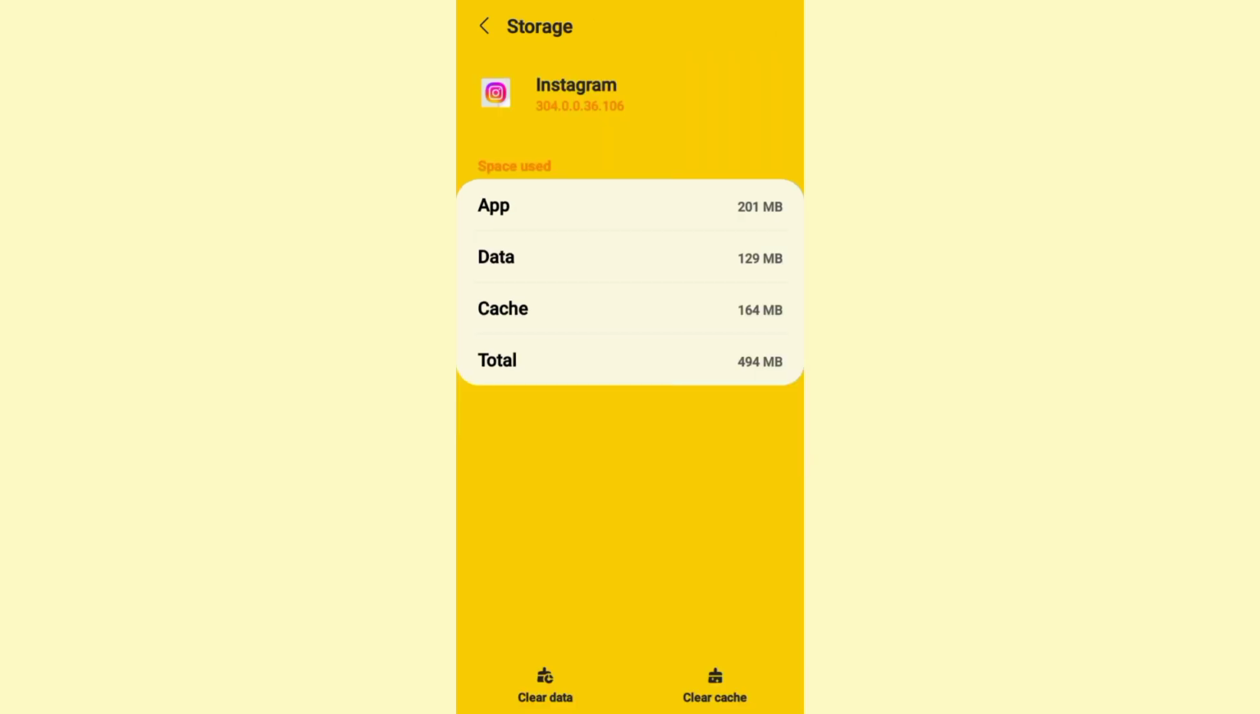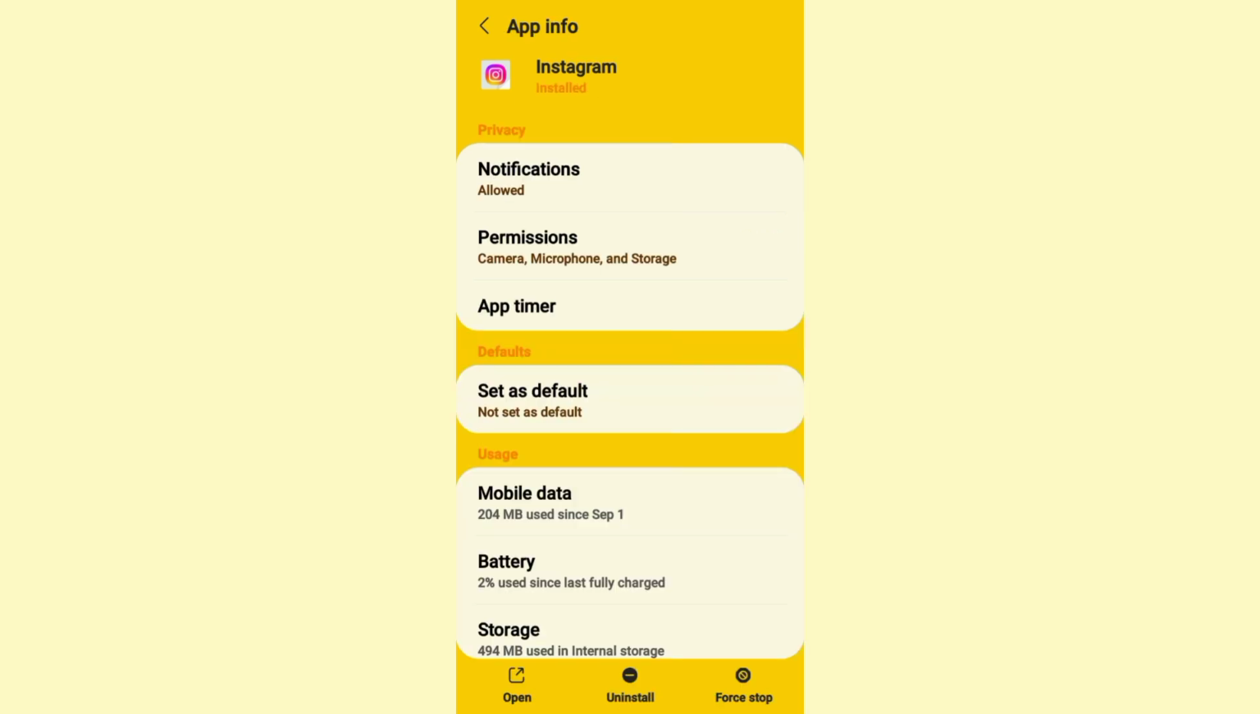Clear app cache. If you're on an Android device, go ahead and clear the Instagram app cache, as this might help you solve the problem. Reinstall the app. If the problem persists, you can try uninstalling and then reinstalling Instagram. Make sure to back up your data before doing this.